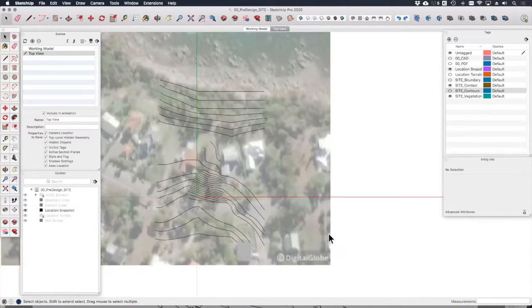Okay, welcome back again, and here you can see I've extended those contour lines every fourth line to be at 1 meter intervals, and I've spread it wider onto the adjacent sites and down towards the foreshore for this particular site.